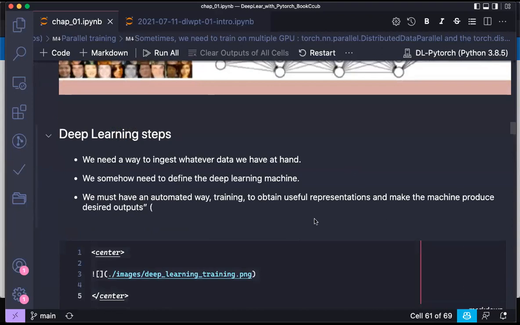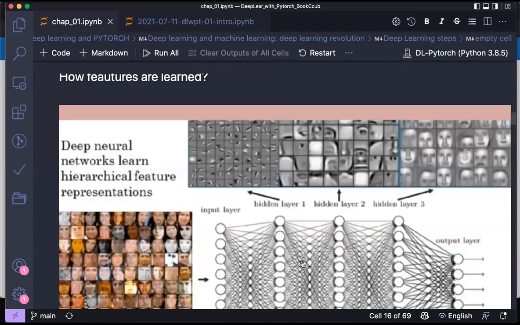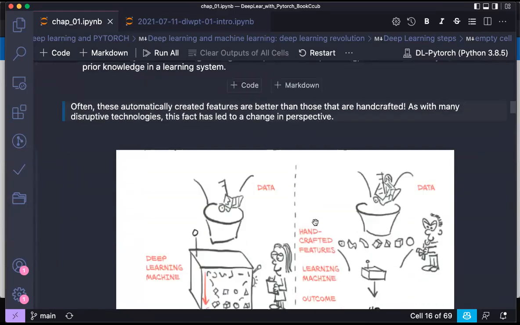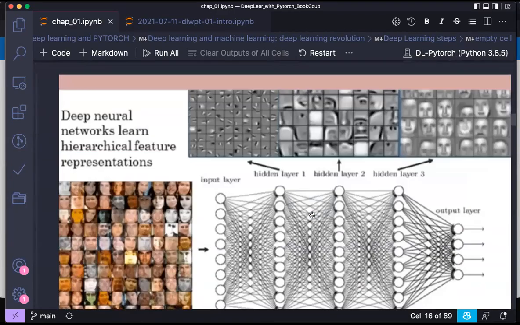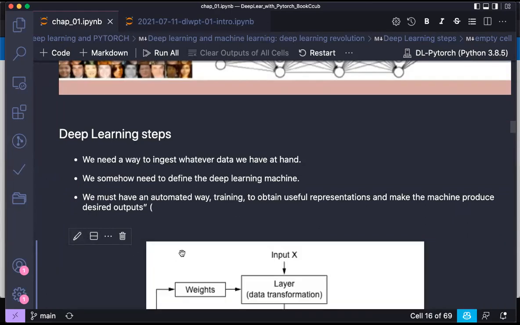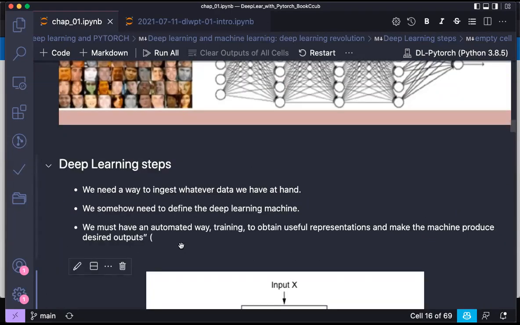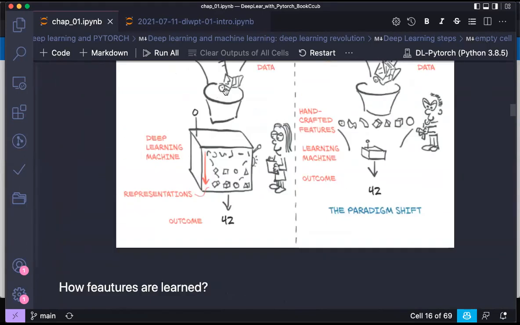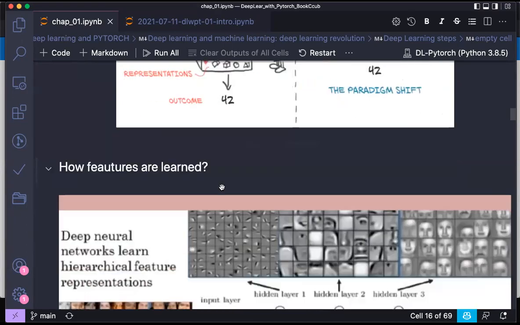Let's move on. Now we understand how deep learning and machine learning differ and what deep learning is. The next thing is the deep learning steps. The book discusses these steps. First, we need to ingest whatever data we have into the machine learning model. We need to find a way to inject this data into the deep learning model.